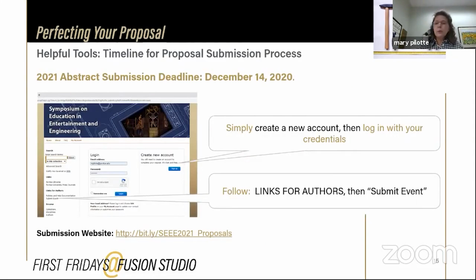If you do decide that you want to participate, the abstract submission deadline has been set at December 14th. We thought that might be a handy extension from some of our prior years where we were looking at Thanksgiving, because many of us have a compressed schedule for lots of reasons. And it's super easy to set up an account. It's not a lot of steps.